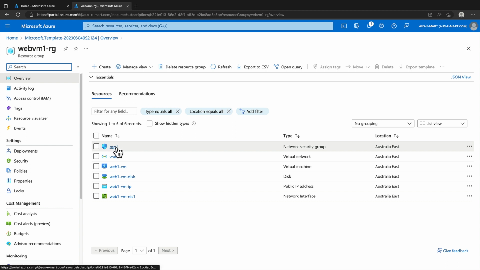Now that network security group is going to allow us to have inbound access to this VM via RDP and via web as well. So if you would like to make this more secure, do jump into that NSG and just lock down the inbound addressing to your IP address.